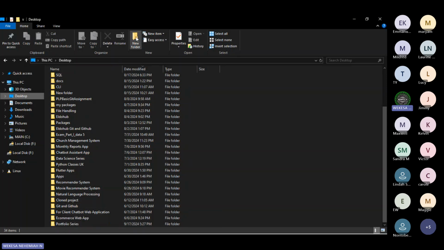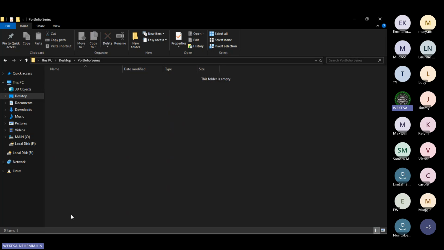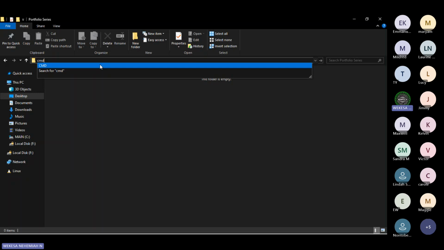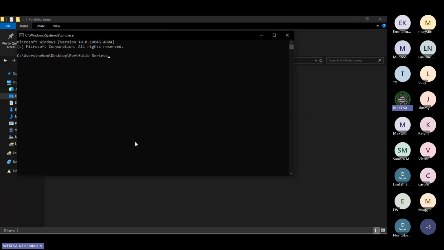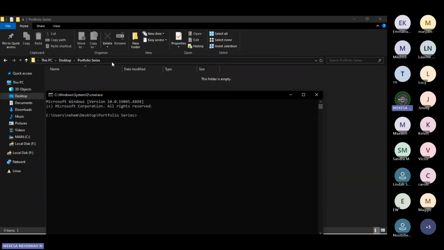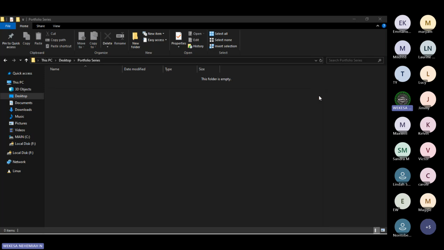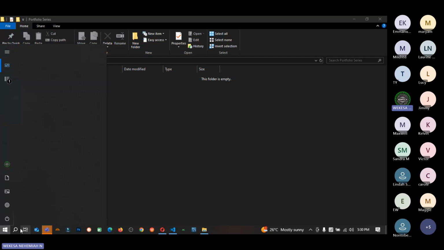You can just go anywhere and click on create a folder. I've just called it portfolio series. And then here, you can just cd, but because I just want to use a shortcut, you can open the directory here, the current directory, portfolio series. Another way you could say is cd desktop portfolio.